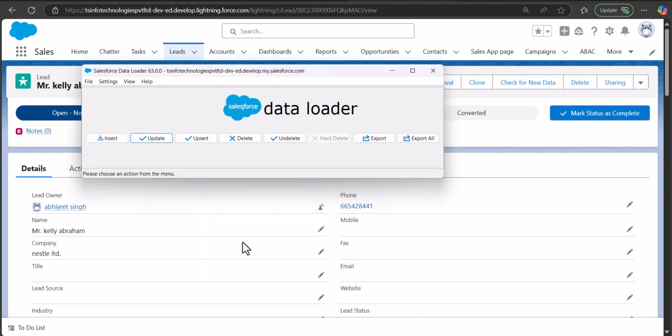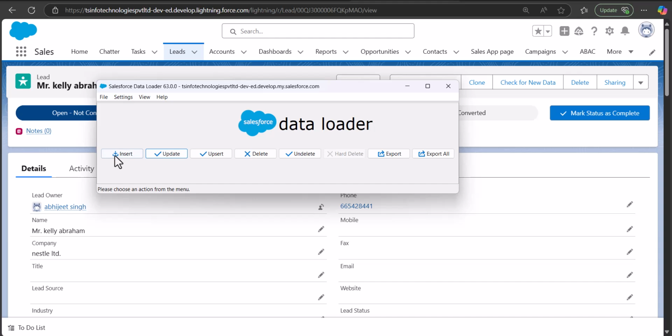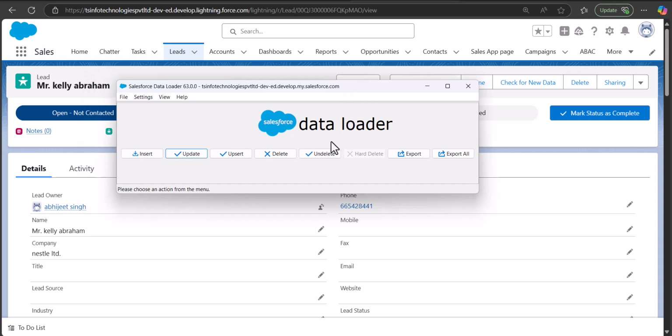This is the UI of the Data Loader tool, and here you can see Insert, Update, Upsert, Delete, Undelete, Export and Export All. Among these data operations, we are going to perform the insert operation. Data Loader is a client application, so it is required to install Data Loader in your system, and only then will you be able to access and use it. If you haven't installed Data Loader in your system, then I will also give the video link in the description. So let's start the process of inserting multiple leads.